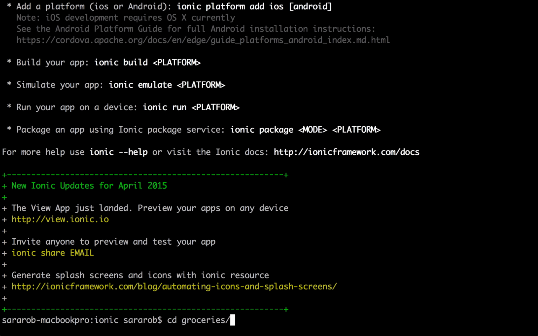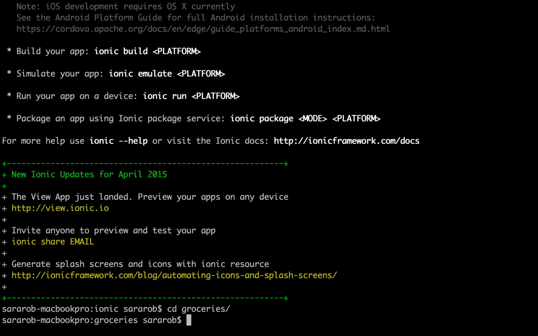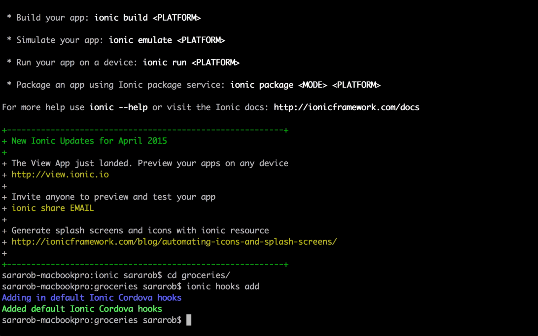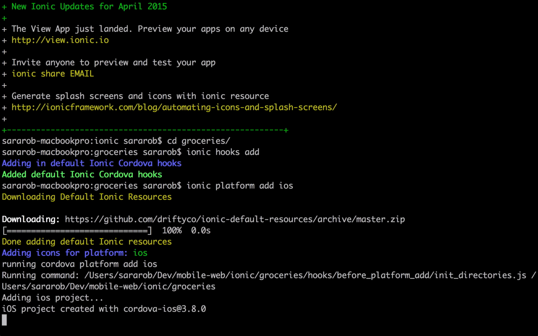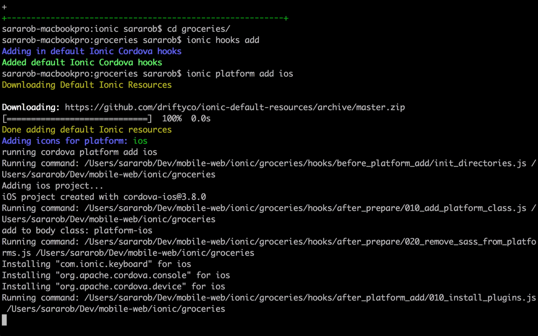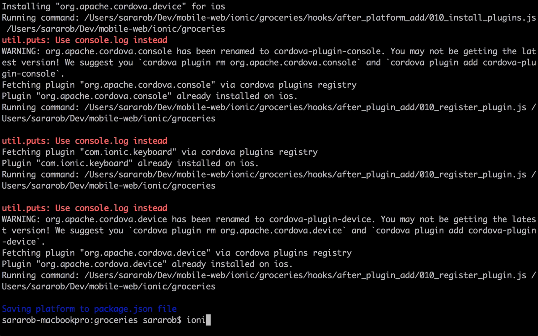Next, let's cd into our app's directory. To add the necessary hooks for using our project with Cordova, I'll need to run the command ionic hooks add. To tell Ionic that we want to enable the app for iOS, we'll run the command ionic platform add ios. And we'll do the same for Android.